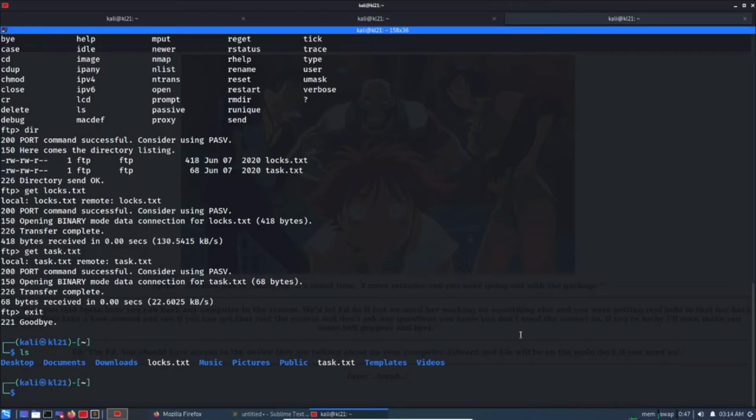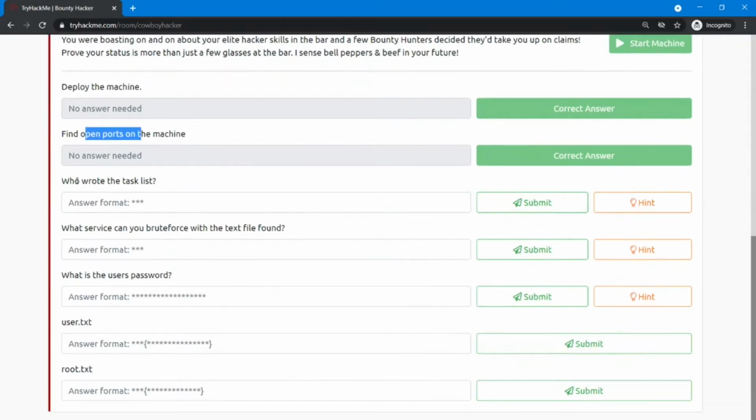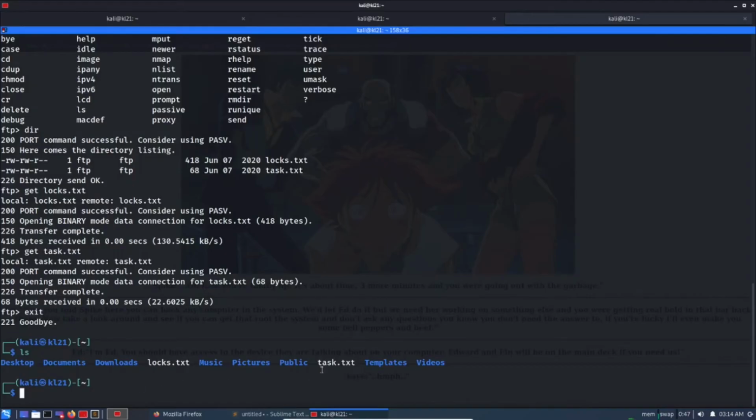Let's see what the next question is here. Find the ports and who wrote the task list. Most likely it is talking about this task file. So let's see what is written here.